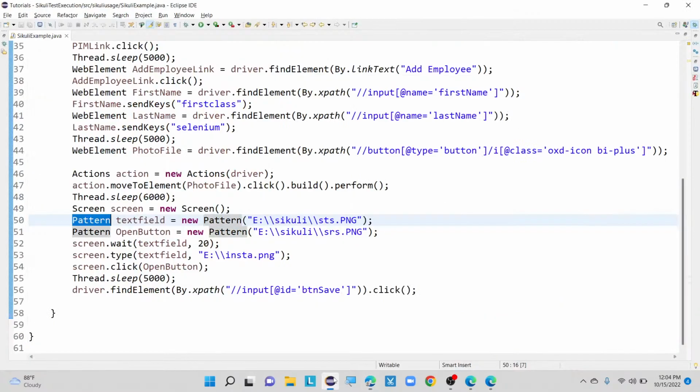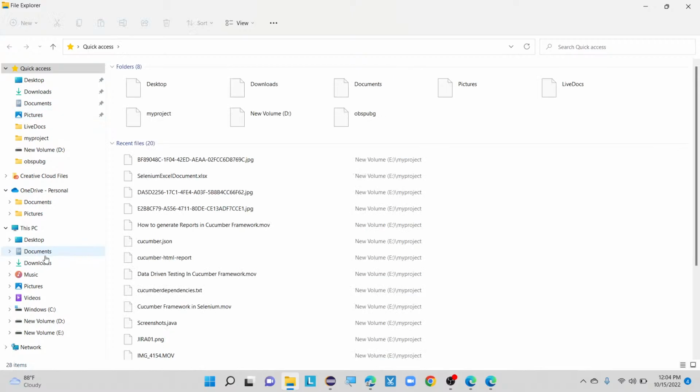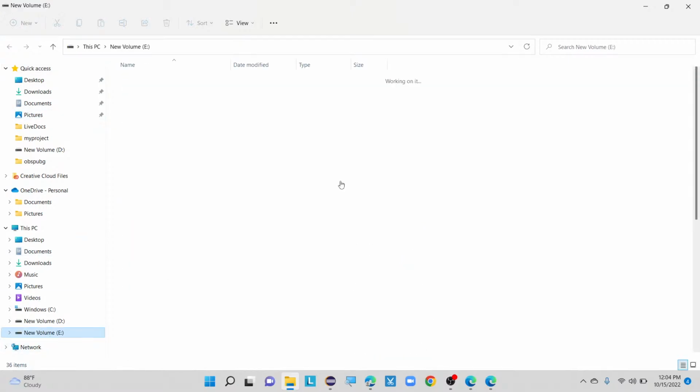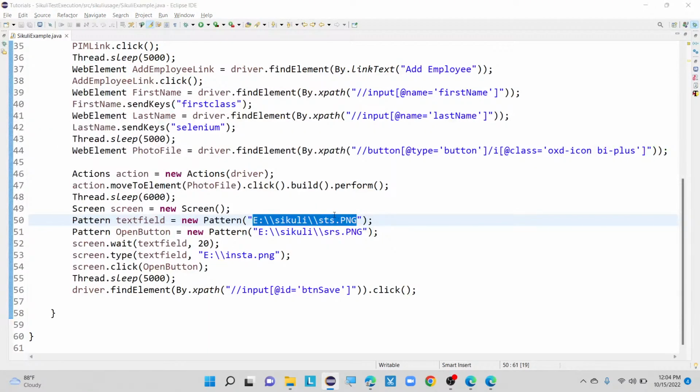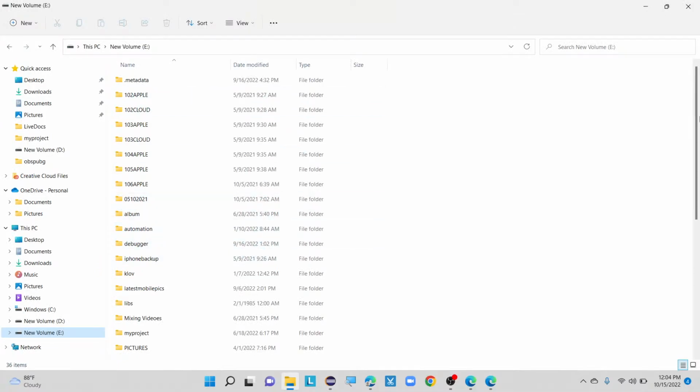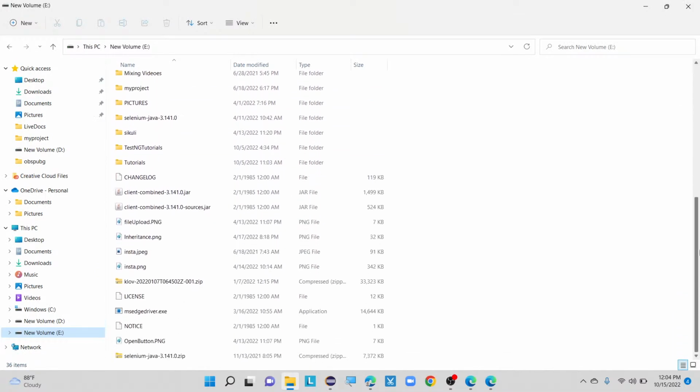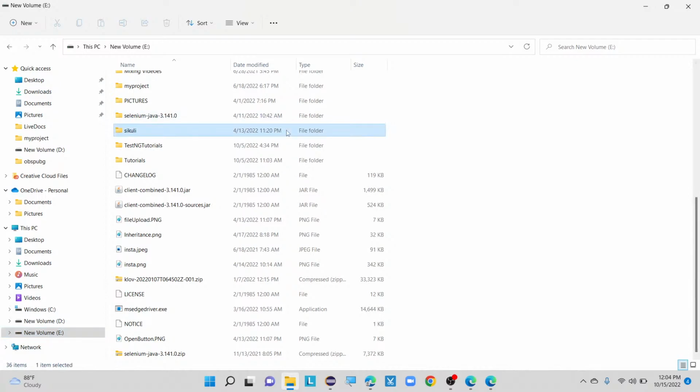Okay, so if we go to this particular path, we will see what exactly this image means. Let me go to that folder, that is the E drive. Inside the E drive, what is the folder name? Sikuli is the folder name.